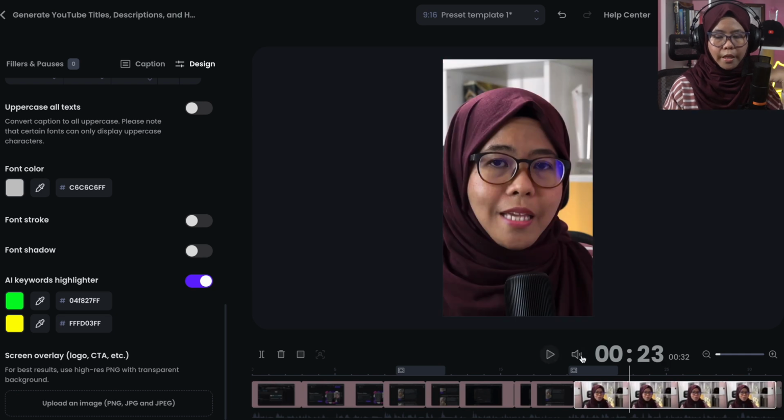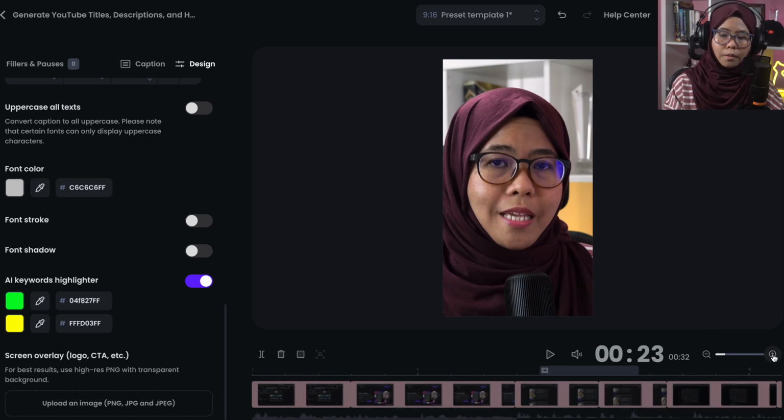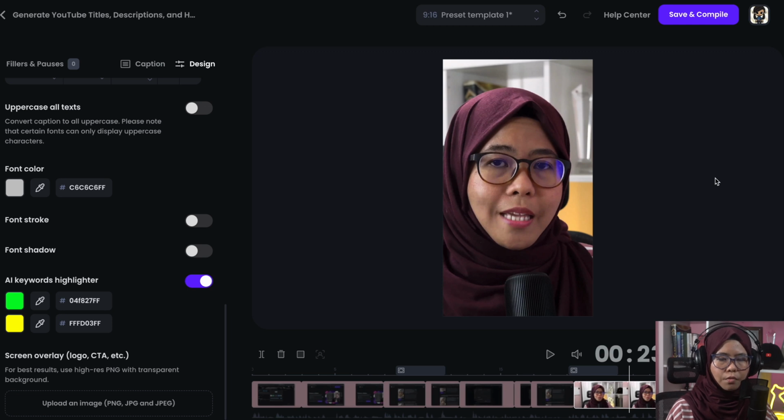This is to play the video, and this is the volume of the video. This is the zoom, whether you want to increase the timeline to see how easy it is. Okay, so once you are done with this editing, whether it's a caption or the design, you can click on save and compile.